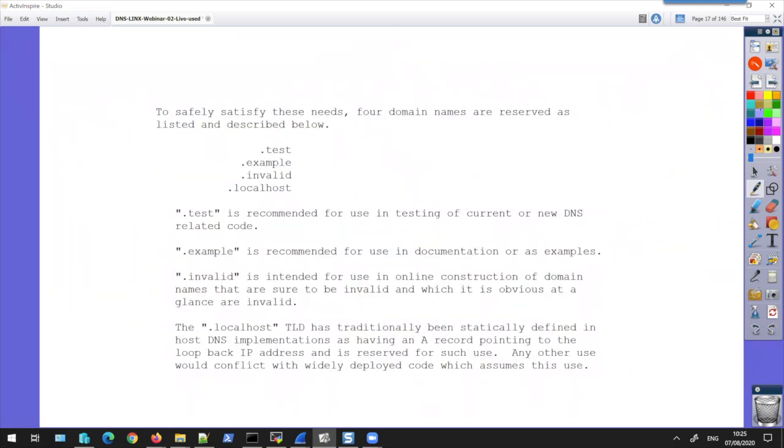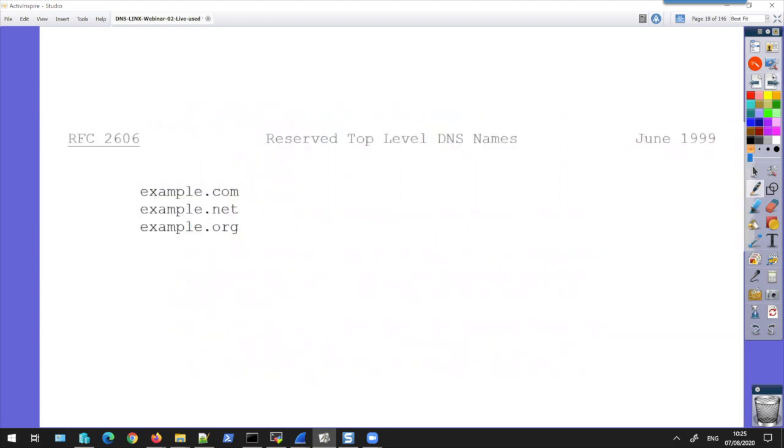Now, there are some of these top-level domains that are reserved, such as test, example, invalid, localhost, for special purposes, for testing, for doing examples, and so you can use these to play around if you want to. There's also some second-level domains that are reserved. Example.com, these are reserved just for examples and people playing around.